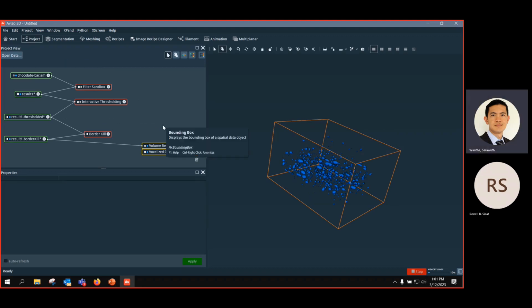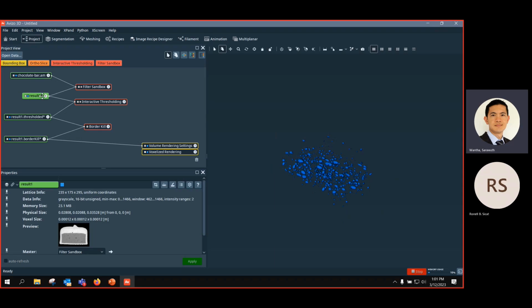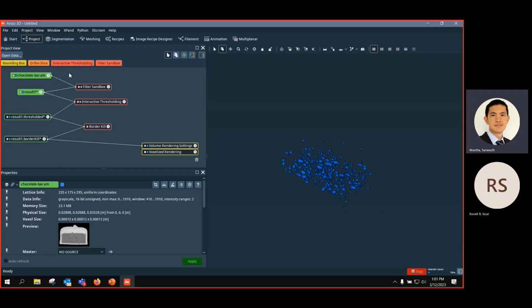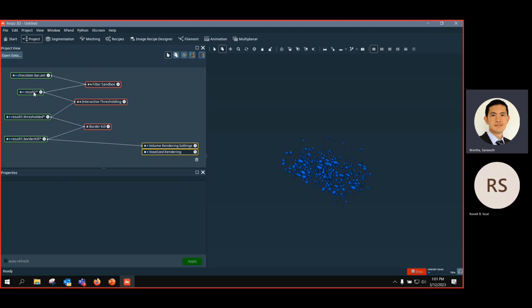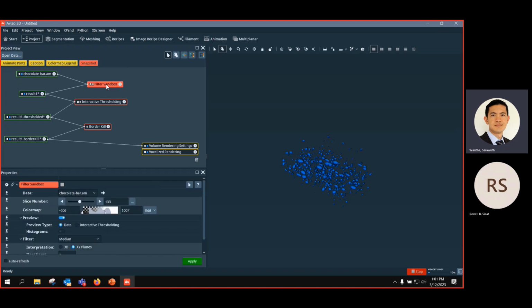At this point, you can see that I start to create a workflow. I tend to add data on one side and have the computing modules on the other side, so you can see step by step where it comes from. So I start with the chocolate bar, I add a median filter, or filter sandbox in some cases. If you cannot use the filter sandbox, use the median filter.